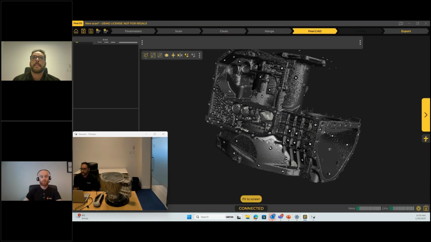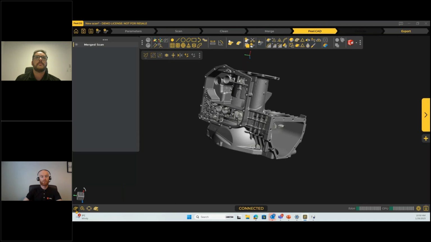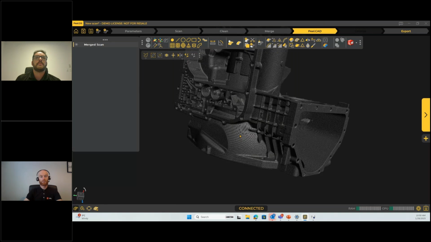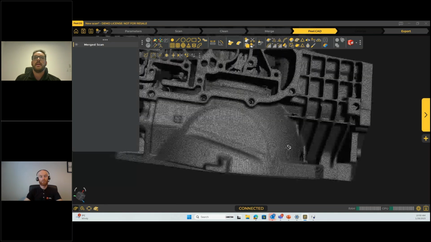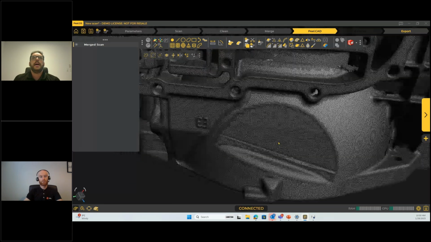Exactly. Yeah. Can you, Marcio, speak a little bit on converting the scanning to the CAD model at the end of the demo? Yeah, we're going to go through these steps.